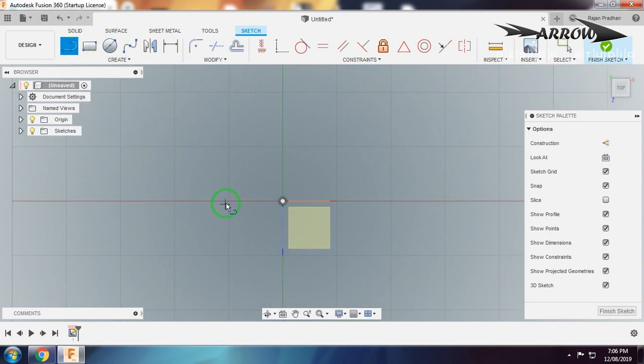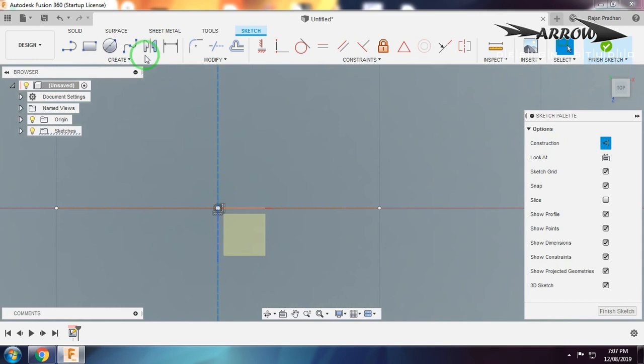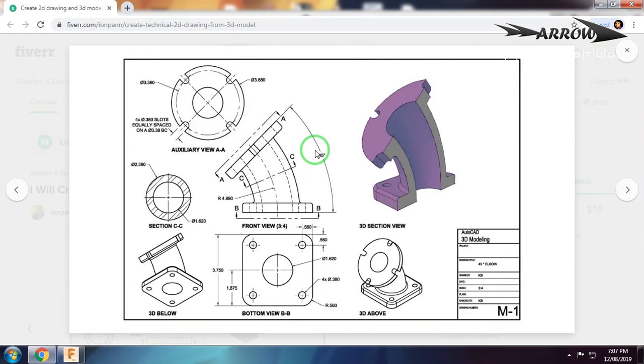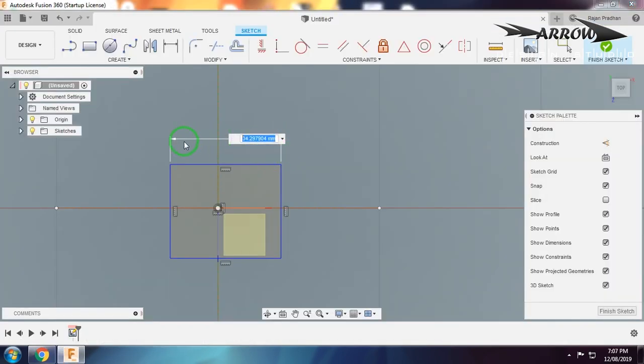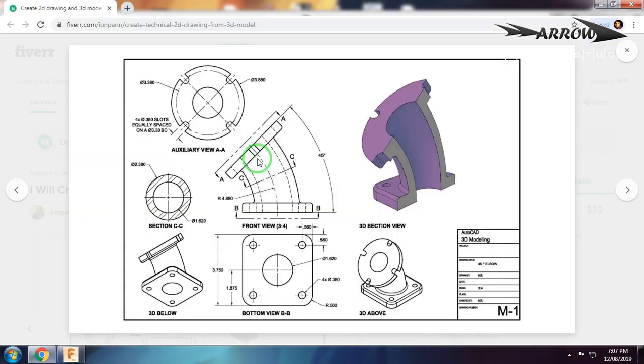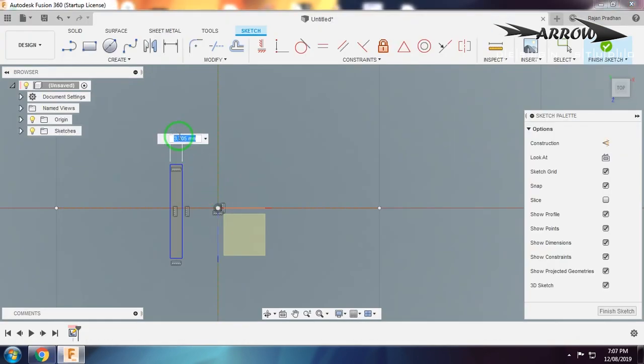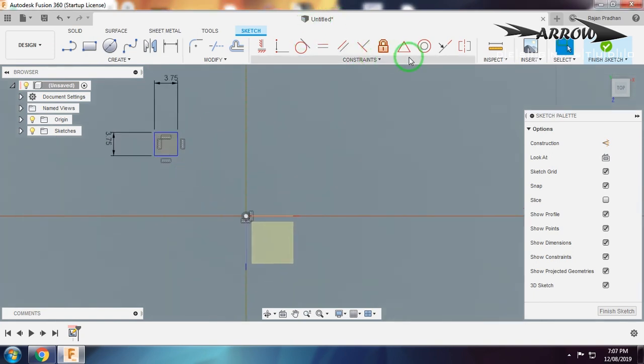Then the very first thing I'll do is place a line from this point to this point and a line from this point to this point, and I'll make sure that these lines are construction lines. Then I'll make one rectangle over here. The dimension of this should be 3.750, and this also is supposed to be 3.750, and then I'll apply symmetry.